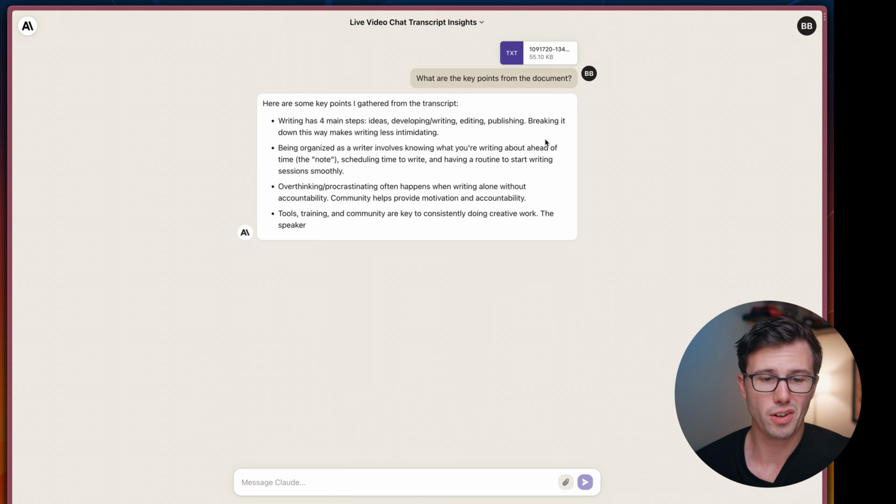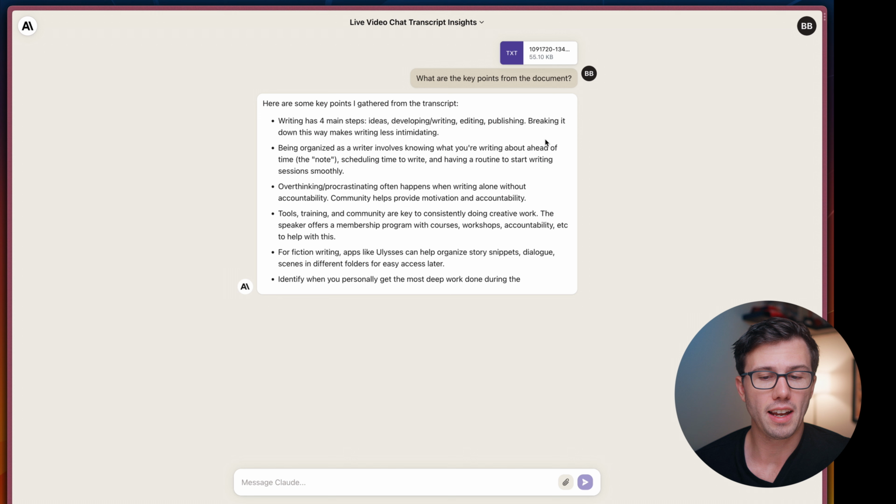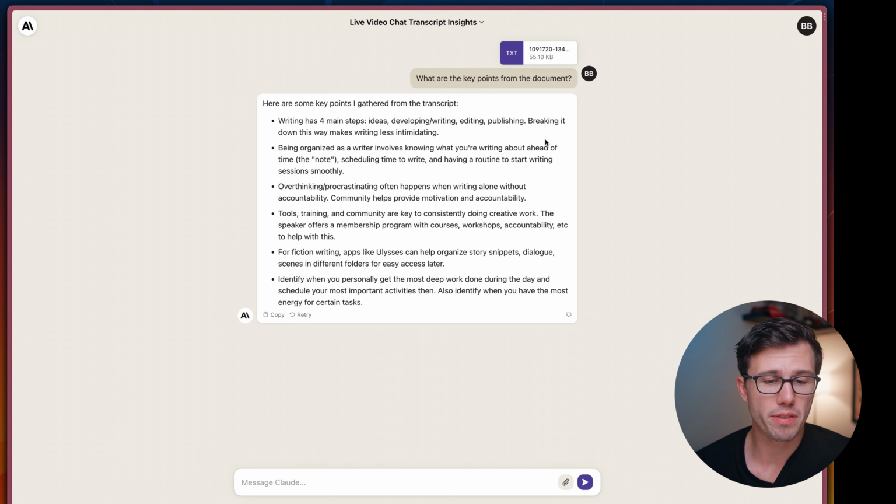All right, so it's saying that writing has 4 main steps: ideas, developing and writing, editing, and then publishing, and that breaking it down this way makes writing less intimidating. After watching back Sean's workshop, I do think that this was a key idea from it. Being organized as a writer involves knowing what you're writing about ahead of time, scheduling time to write, and having a routine to start writing sessions smoothly.